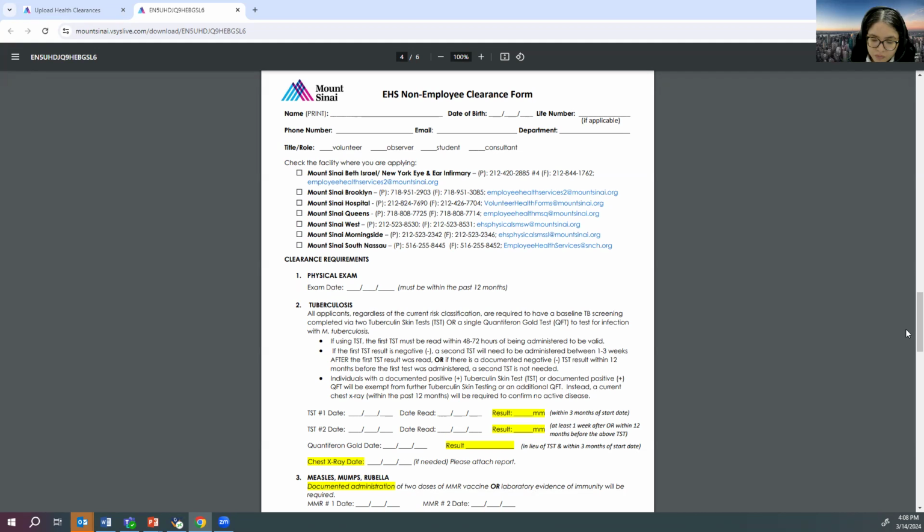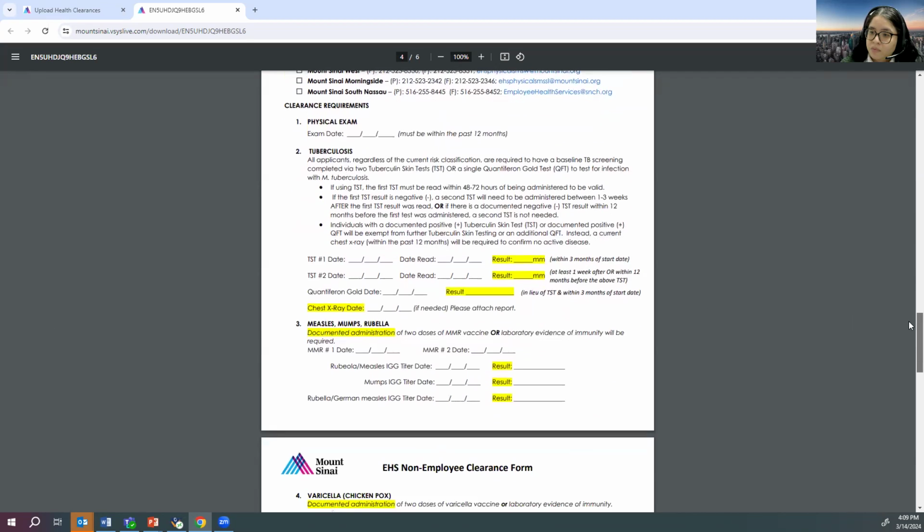Despite what the tip sheet says in the first couple pages, you don't have to attach any supporting documents to this 2-page health form as long as it's filled out correctly. And I'm going to go over that with you. So I want to take a look at this number 2, this tuberculosis section.